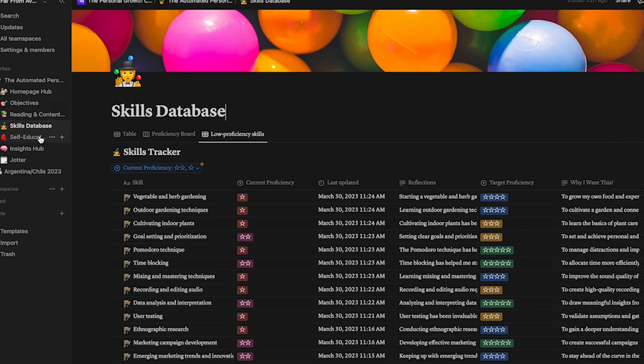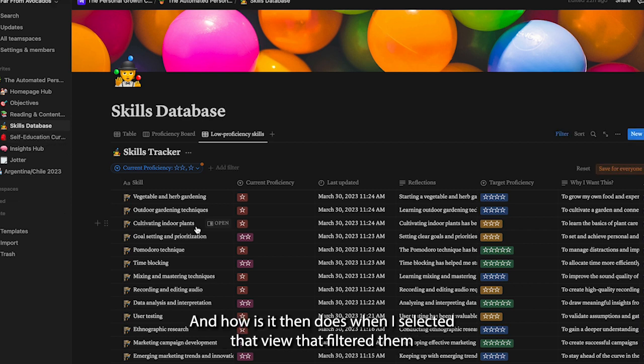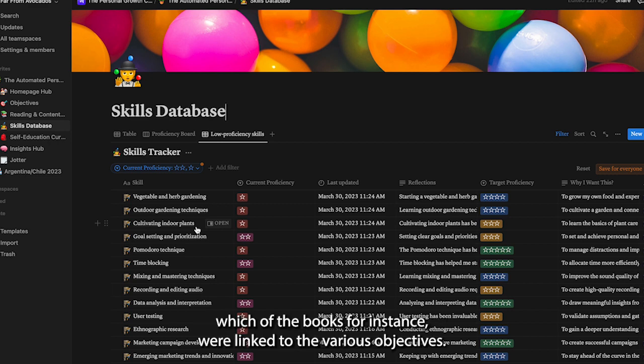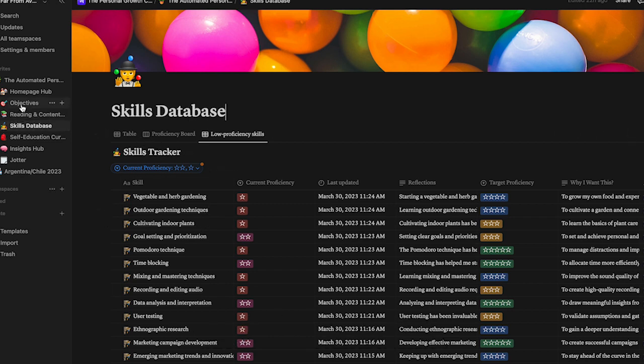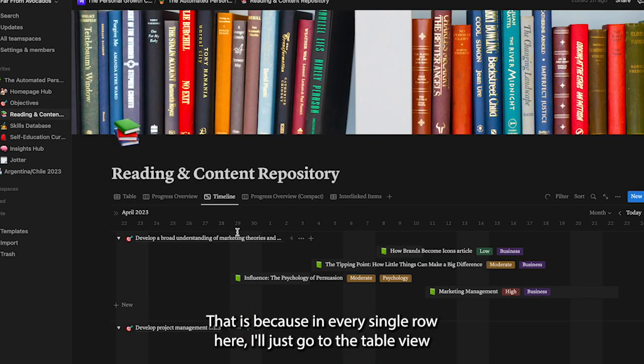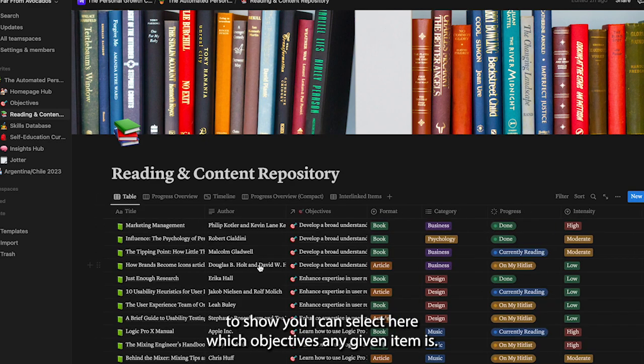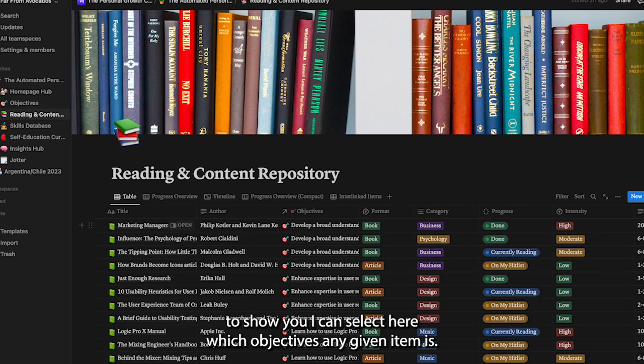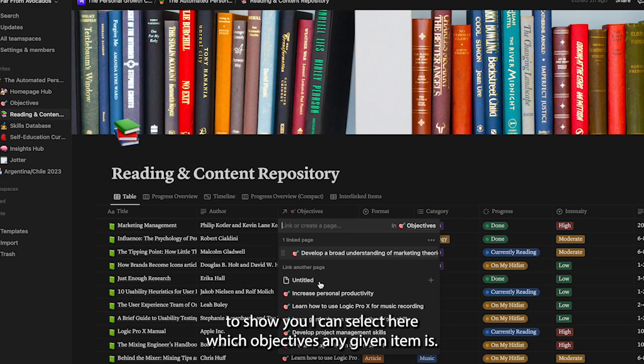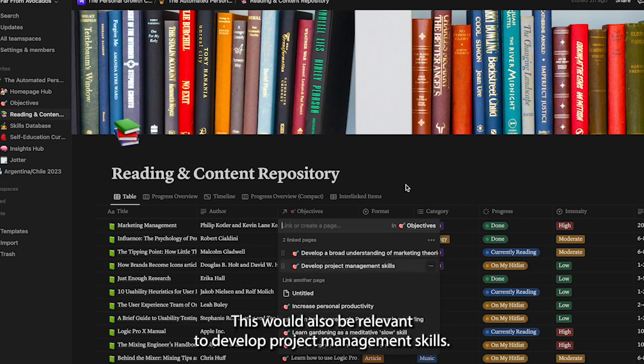Then, so that's the views, right? And how is it then that when I selected that view that filtered them by objective, I was able to know which of the books, for instance, were linked to the various objectives? That is because in every single row here, I'll just go to the table view to show you, I can select here which objectives any given item is. So for instance, marketing management, let's just pretend that we could actually add this as well. This would also be relevant to develop project management skills, right?